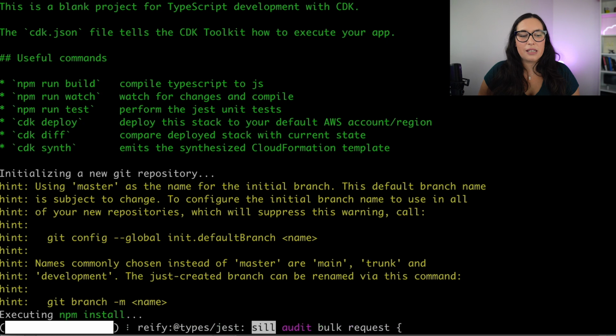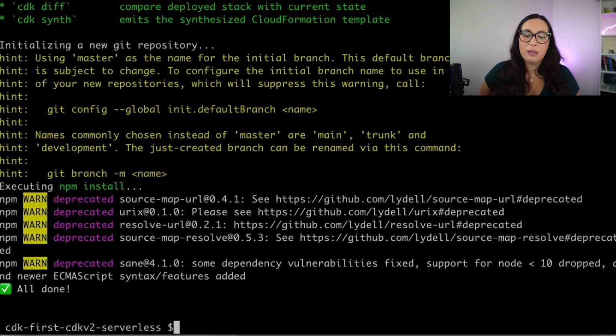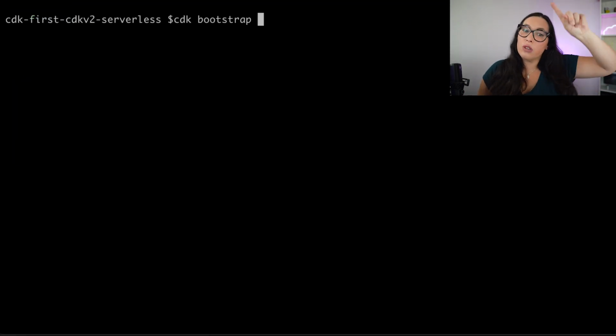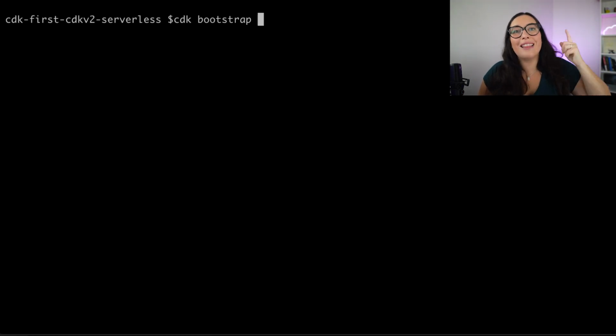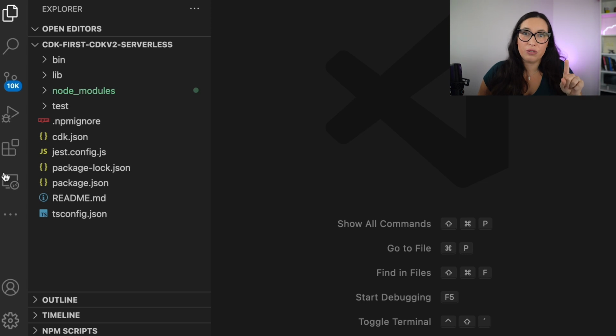So I just go there, it's installing all the dependencies and creating everything that we need, and then we can open this in Visual Studio Code. But if you have not bootstrapped your environment, now is the time. CDK bootstrap your environment. You need to bootstrap it if it's the first time you're using it.